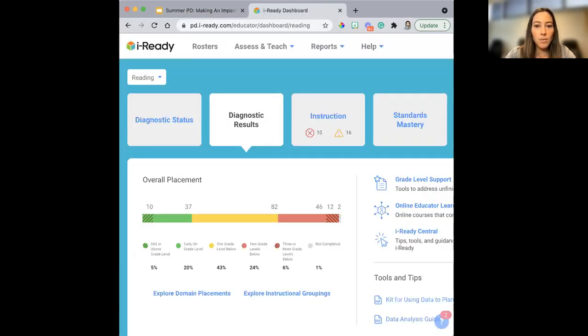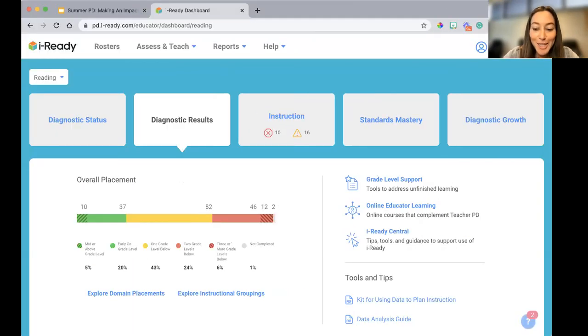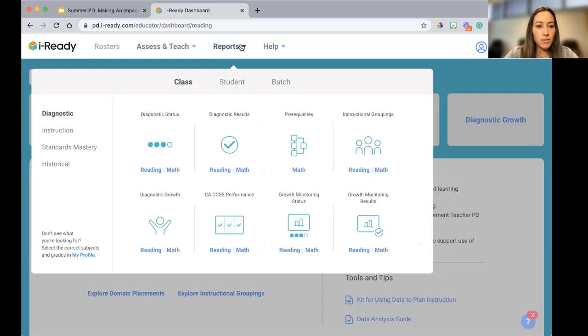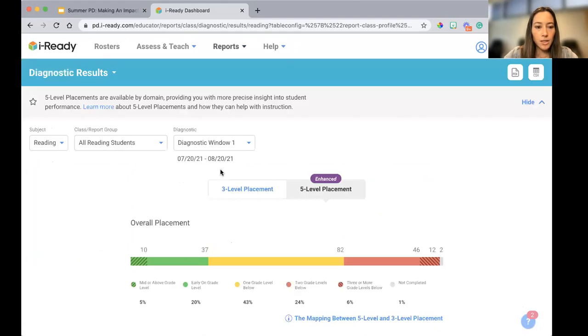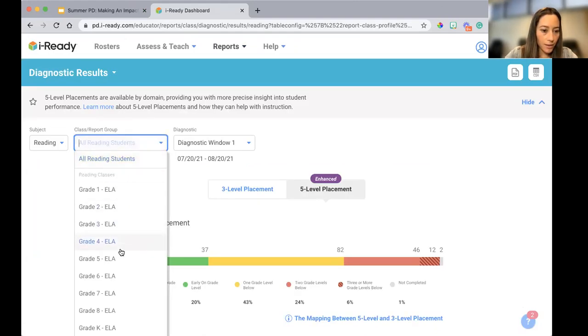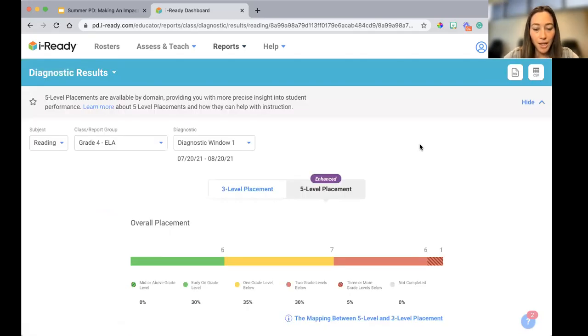Right. So I'm on my iReady dashboard, and just an FYI, this is a demo account, so I'm not revealing any student information and data that might be sensitive. These are example students. And we're going to go up to reports, diagnostic results, and I'm going to click reading. So from this window, I'm going to pretend that that's my class. We can see our overall class, how they did on a specific diagnostic. So for this one, it's the beginning of the year diagnostic.